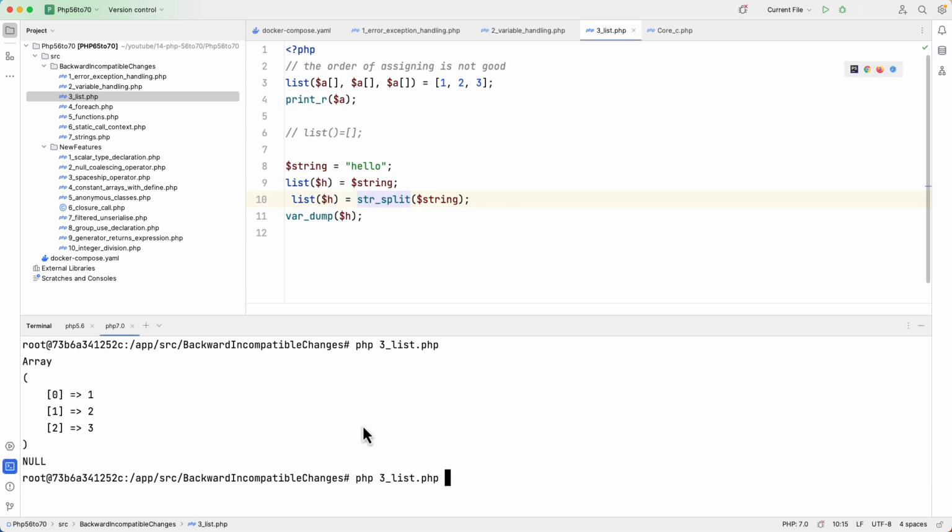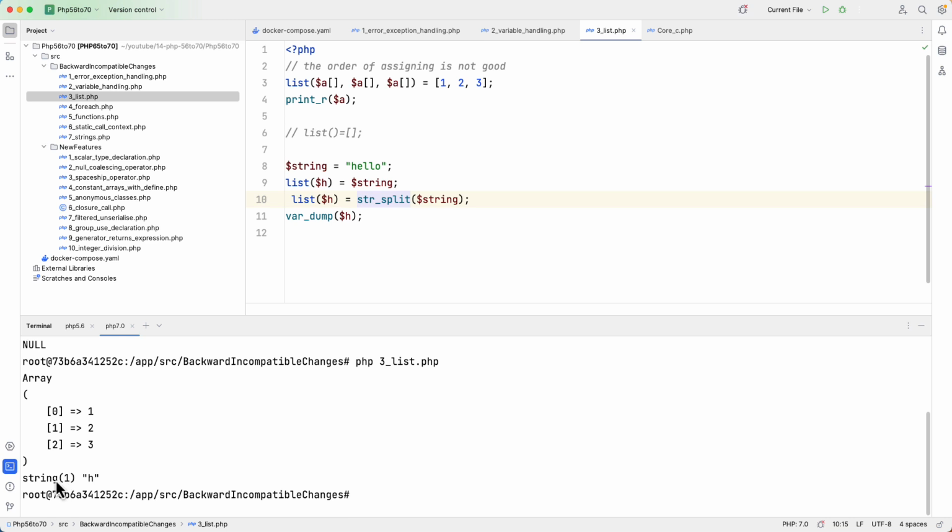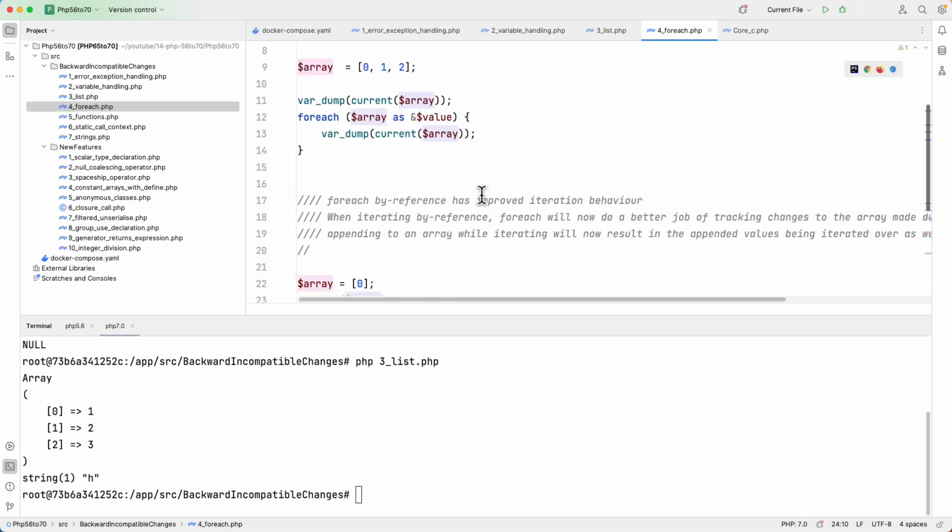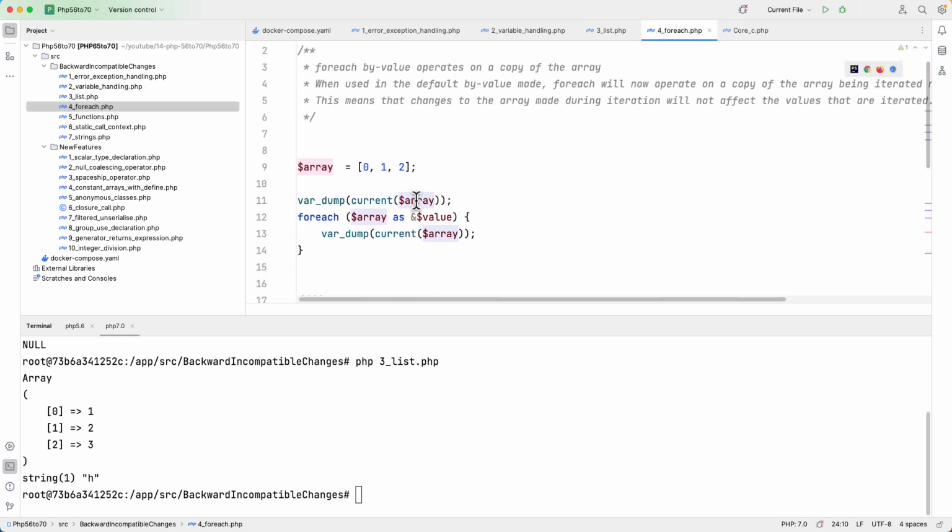So now if we execute our code again, we are going to have h. So this is the third change for PHP 7. Now the fourth one will be concerning the foreach loop. Foreach in PHP 5 has some dark magic effects, especially if we change the array that we are foreaching over within the loop itself.